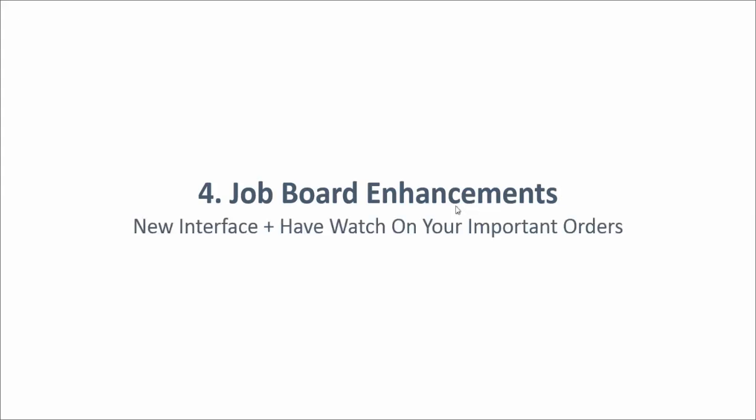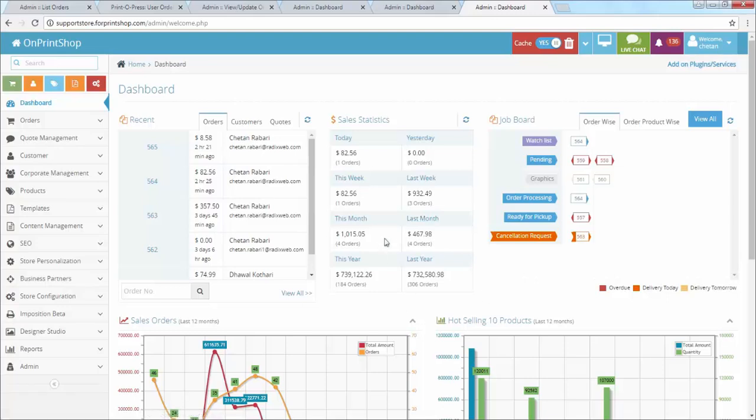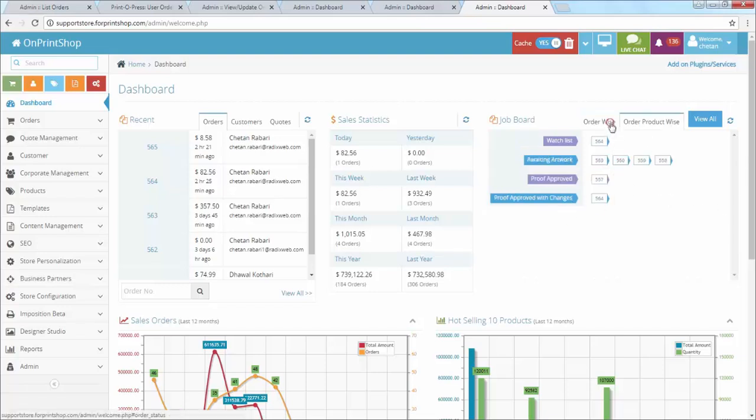Next enhancement in version 6.3 is the job board enhancement, where we have added a new interface, and we have also added a functionality of having a watch on your important orders. So let us have a quick overview from the backend. Here we are seeing the job board, status wise or product wise orders, like which order is at which stage.